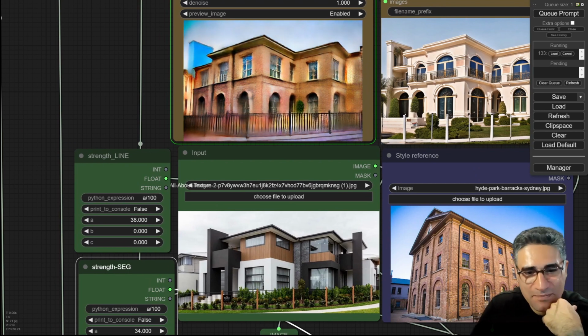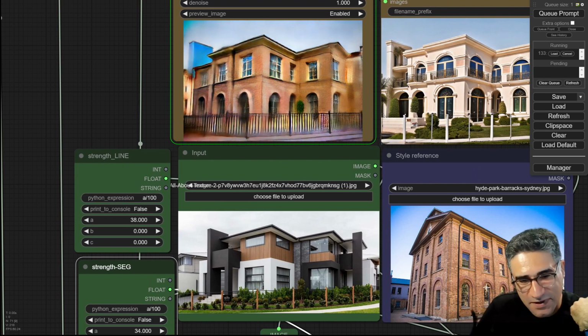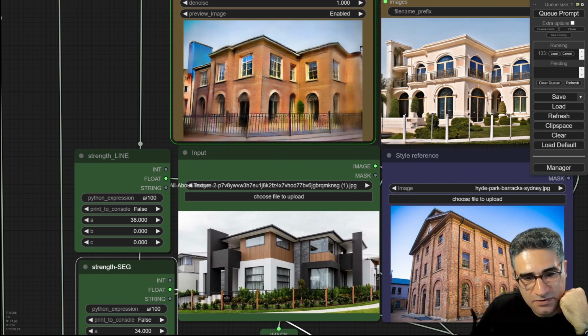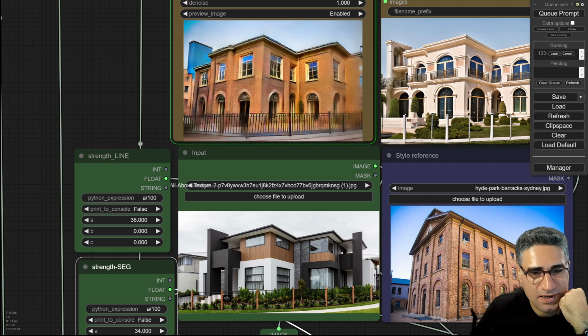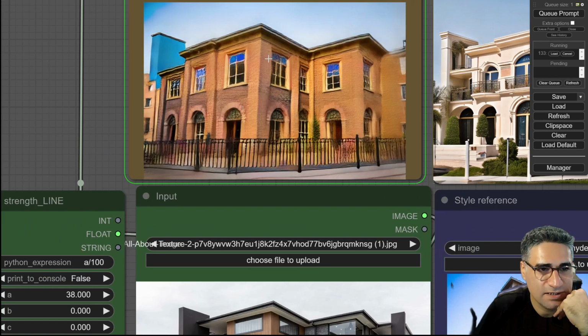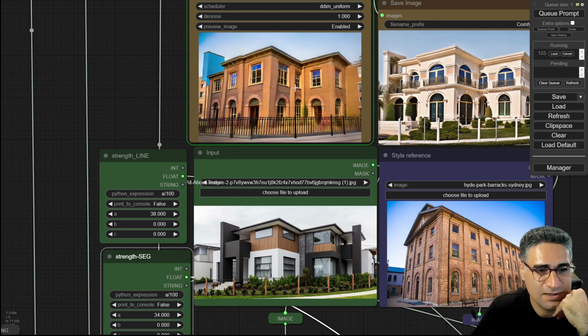It's very fun because if you look at the reference, on the first floor all the windows have round tops, and on the second floor they are square. And here you can see that the building form is very similar to our reference.